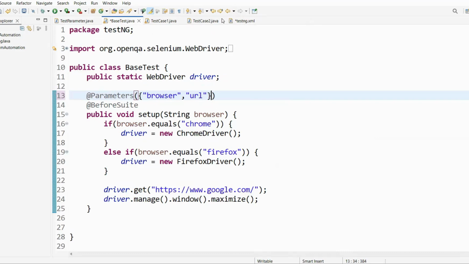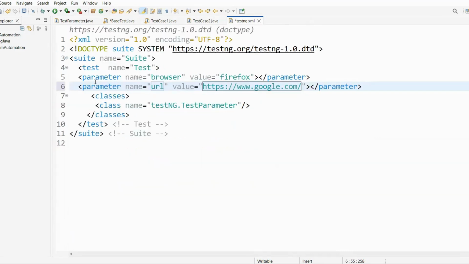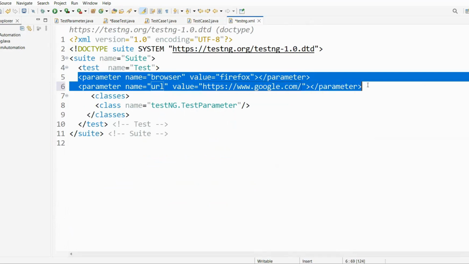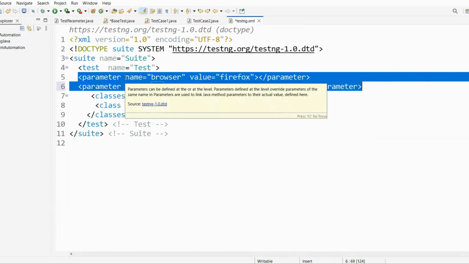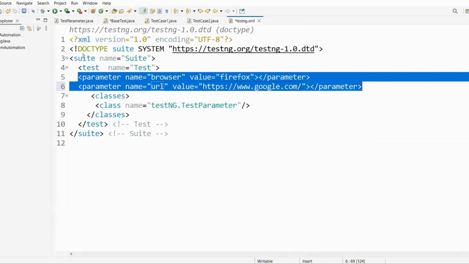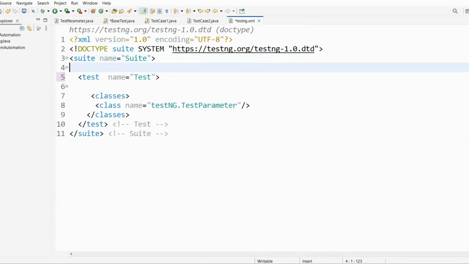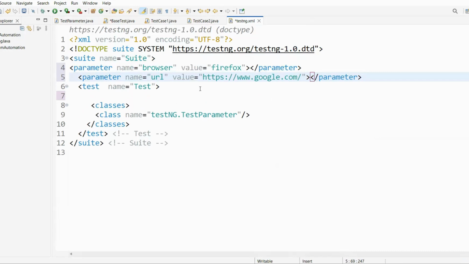So here this is the test level parameter we are passing. Instead of one test class, imagine we have multiple test cases. Here I have created two test cases, but in a real project we may have 50 or 100 test classes. So we don't want to define the browser parameter inside every test class. Instead, we can define the parameter at the suite level. So let's cut this, and I'll add the suite level parameter over here.